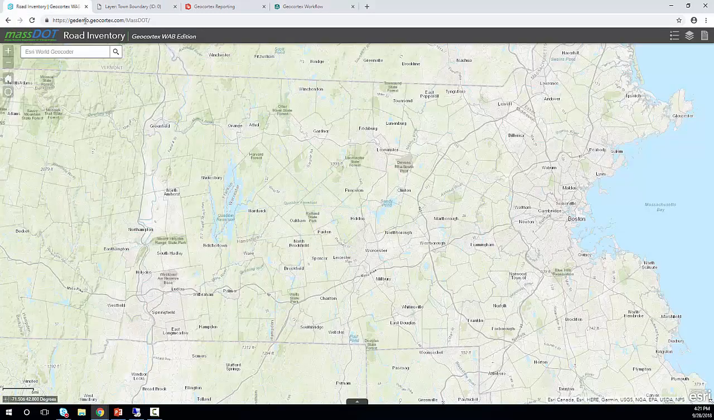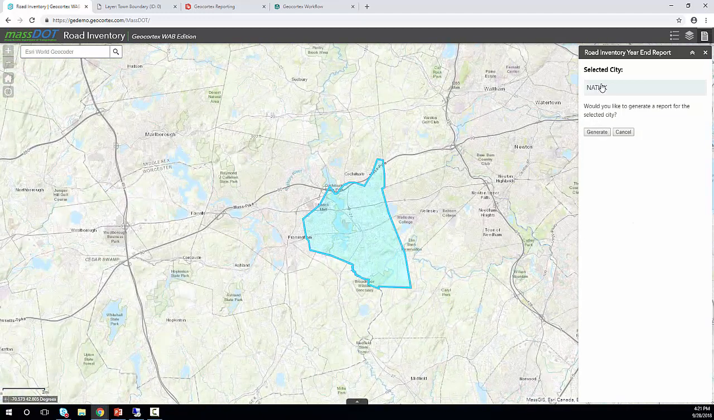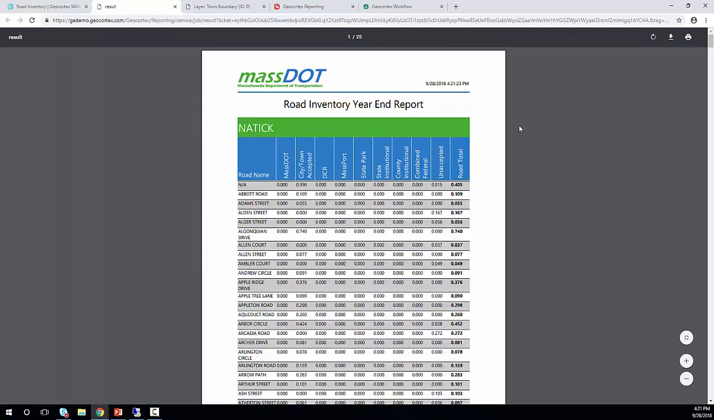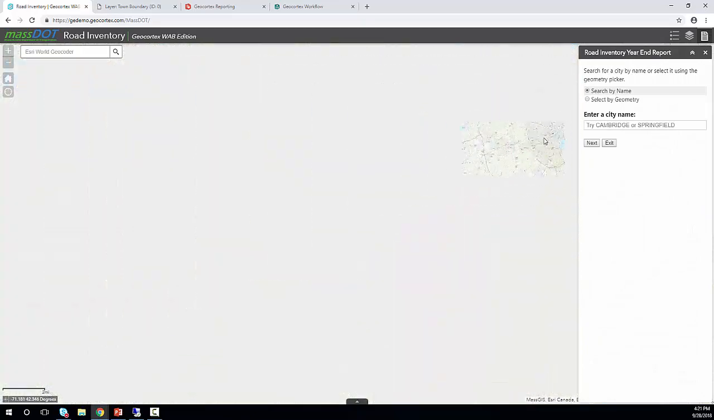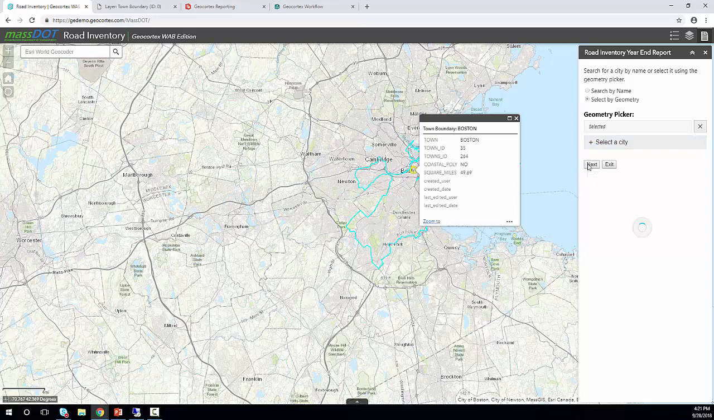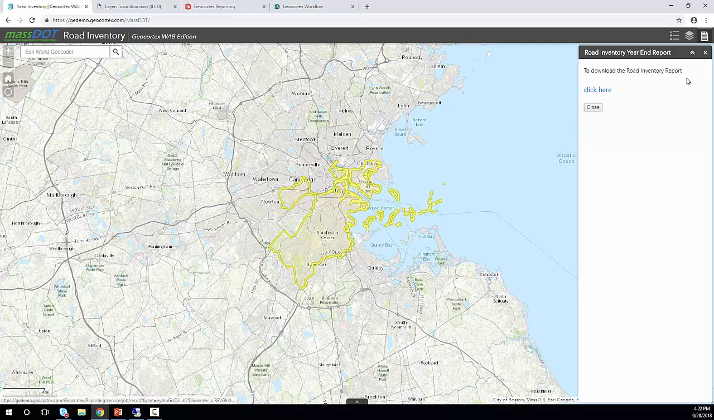Similar to the report widget, we've added the workflow widget to our web application. We can launch the workflow and use it to search for a city, view the selection, and generate the report for that city. We can also use our workflow to select a city by geometry, in this case, the city of Boston, and generate the 162-page report for it.